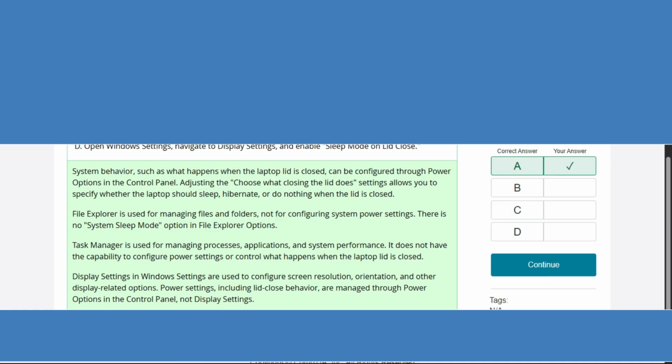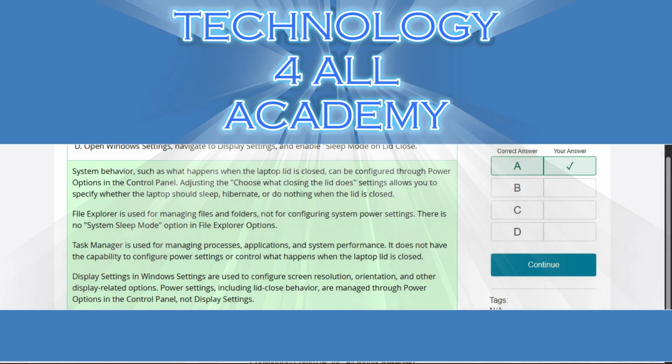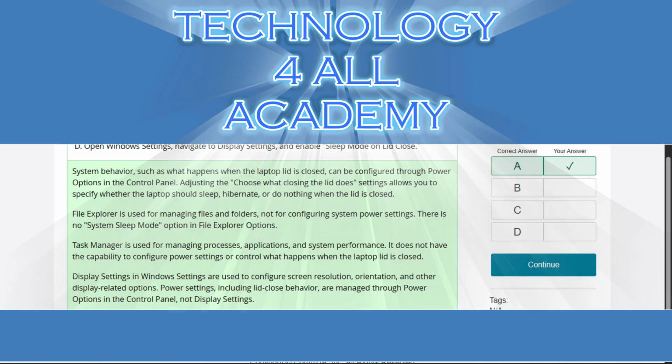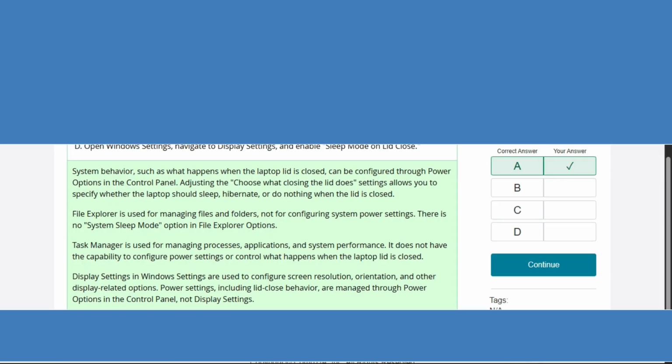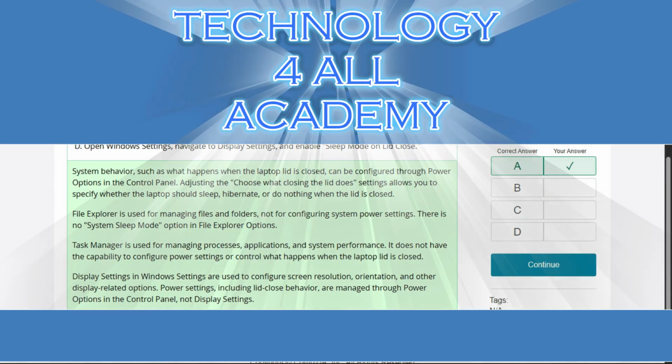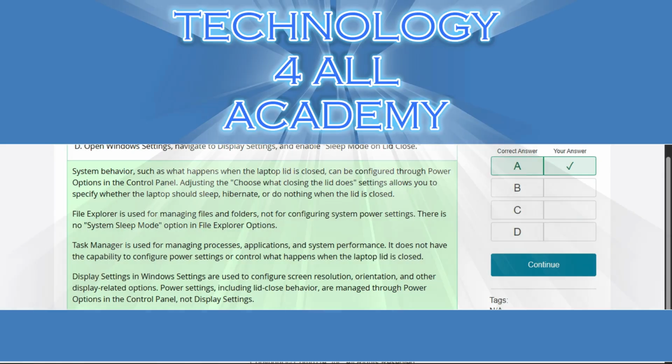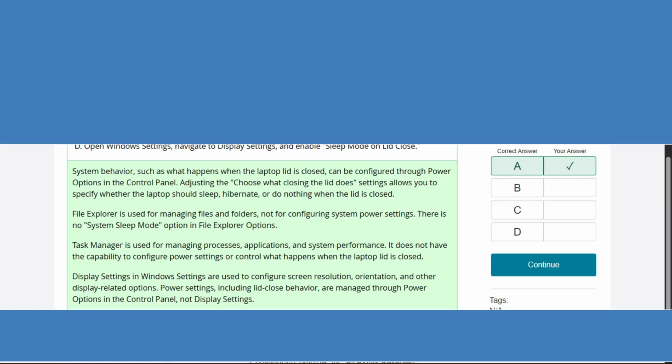Next, Task Manager is used for managing processes, applications, and system performance. It does not have the capability to configure power settings or control what happens when the laptop lid is closed. And lastly, Display Settings in Windows Settings are used to configure screen resolution, orientation, and other display-related options. Power settings, including lid close behavior, are managed through power options in the control panel, not display settings.